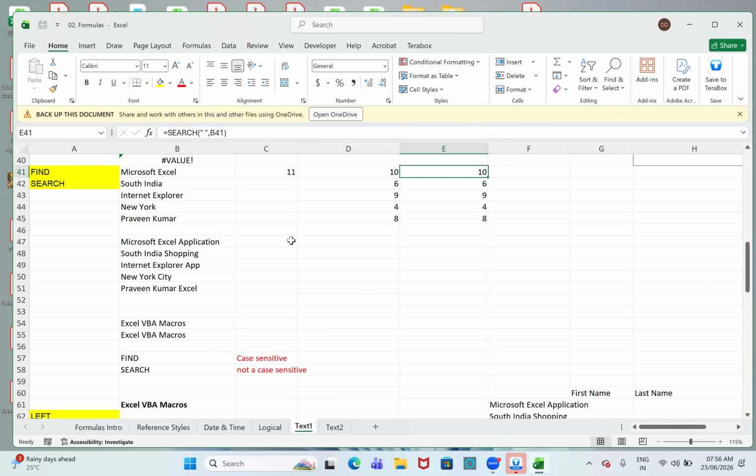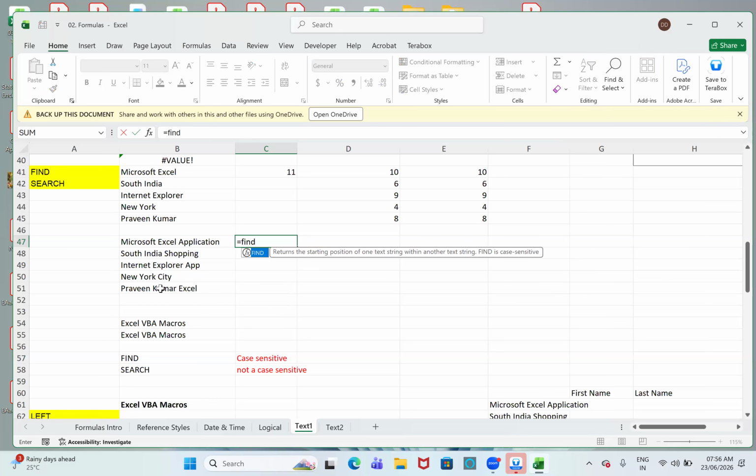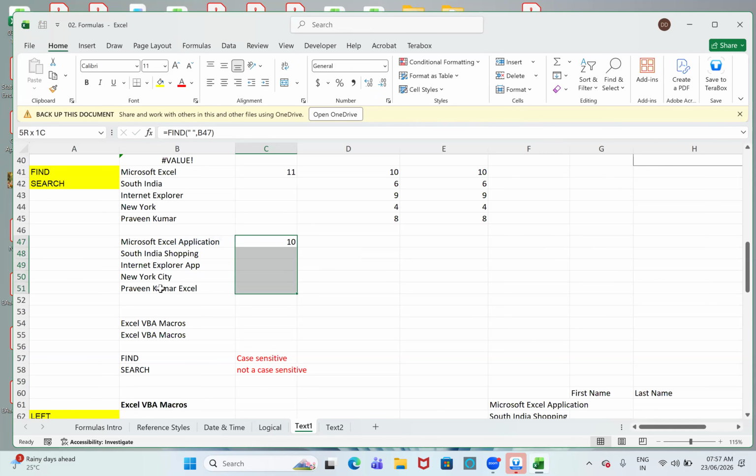But let's go for one more example. Now, in the second example, I have two spaces, not a single space. If you are writing a find function, find or search, anything you can write. In double quote I'm writing FIND of this is the text and close the bracket, and you're getting the space position. Correct? But I want to find out the second space position.